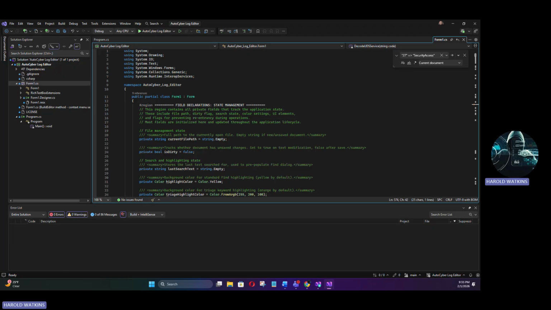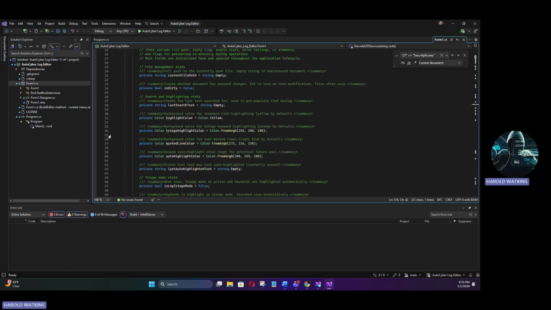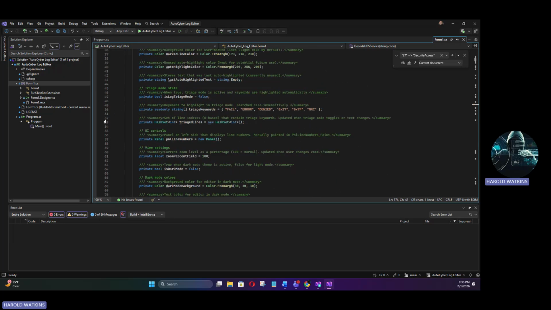So the first line that I'm going to speak on is line 50. So I'm just going to come down here and speak on this line right here, line 50. Make sure I'm on the right line. Yeah. Okay, so this line right here, it highlights in triage mode.